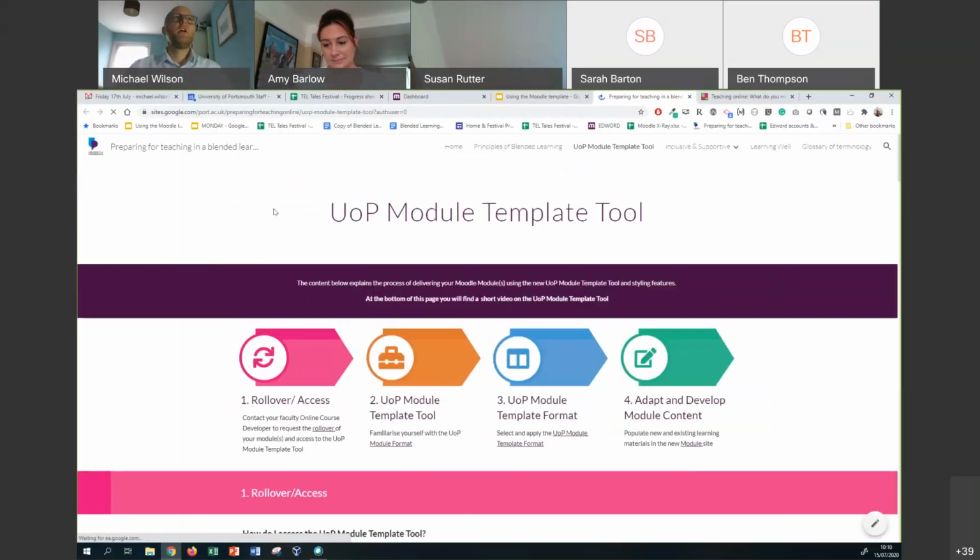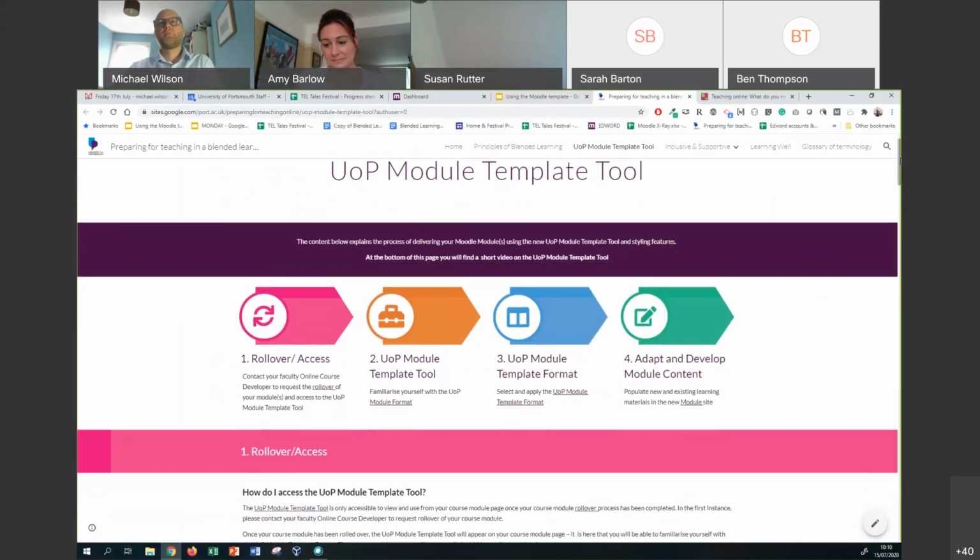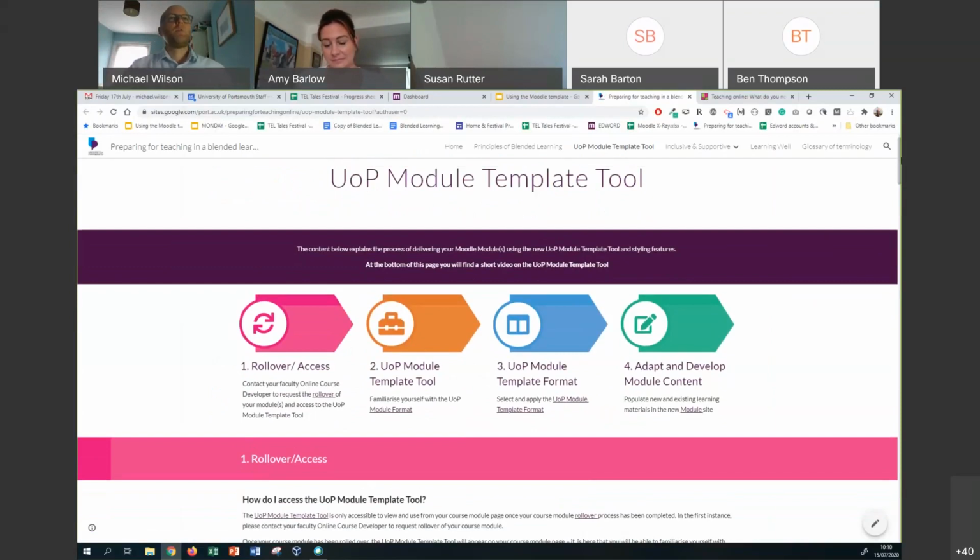So this is our preparing for teaching in a blended learning context, and the second tab is about the UOP module template tool. So when you come to the end of the academic year, your modules are rolled over by your online course developers. So the old version is pushed to an archive, so it's safe, so students can go back and look at their materials if they want to, and a new version is created for the new academic year. At that point, you get access to a module template tool.